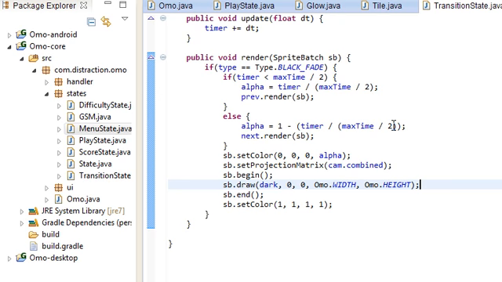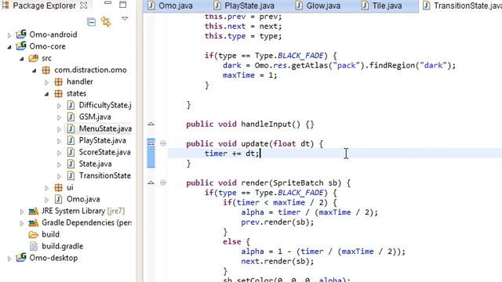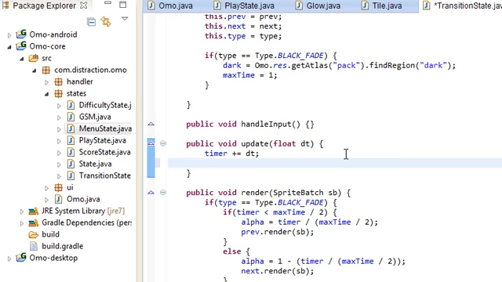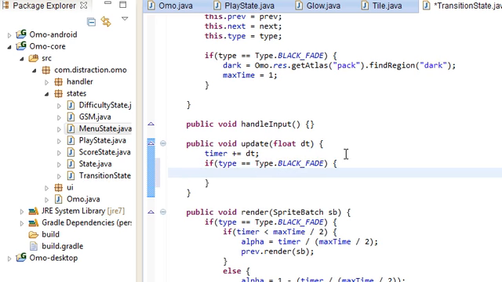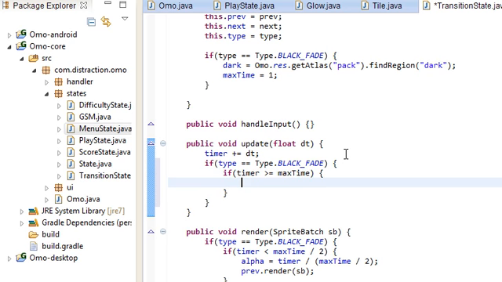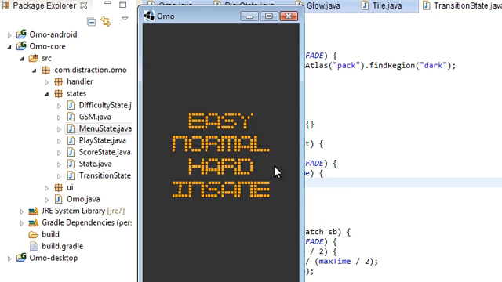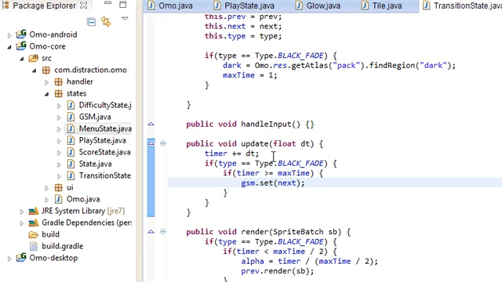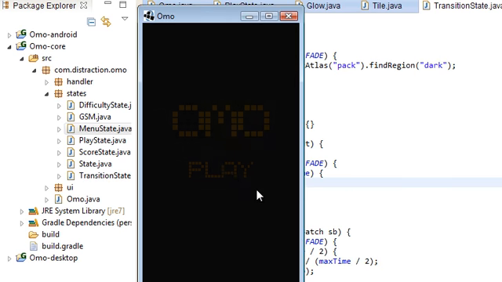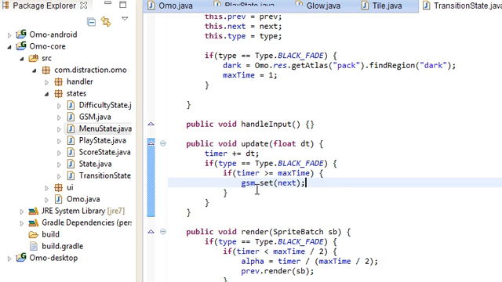No, it's not done. I'm not switching to the next state over here in transition state. So update, if type is black fade, then once it's over, if timer is greater than or equal to max time, then I need to set the state. GSM.set to next. That's pretty much it. Alright, let's try it now. Fade. Oh, did you see that? Did you see how it faded? Boom. Let's see that again.